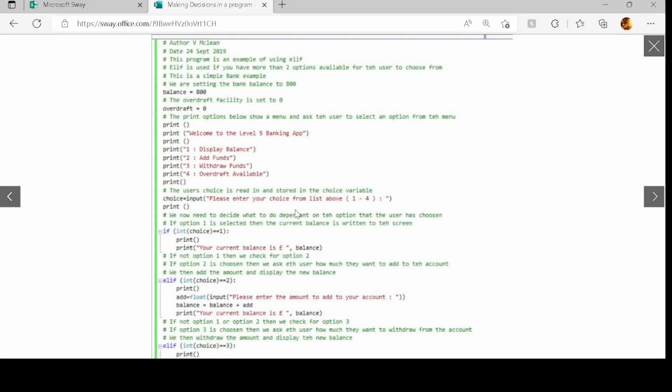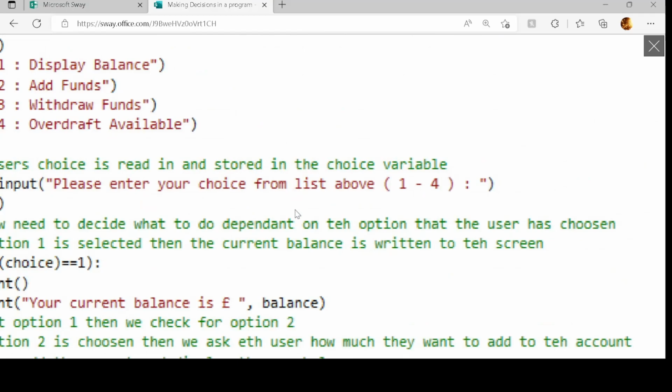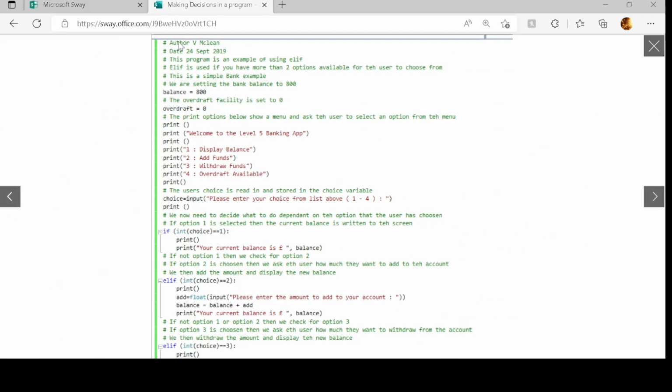So here we have it. I've got the author, the date, and what the program's about. Now at the top here I've got balance equals 800. So that's the starting balance for the ATM. The overdraft is equal to 0. So we've got the balance and we've got the overdraft.